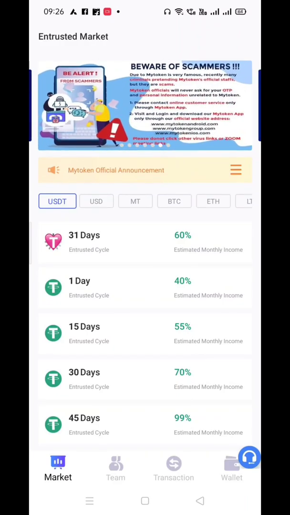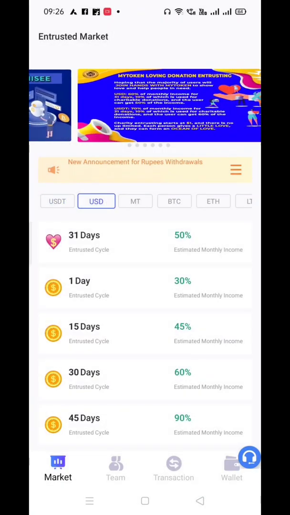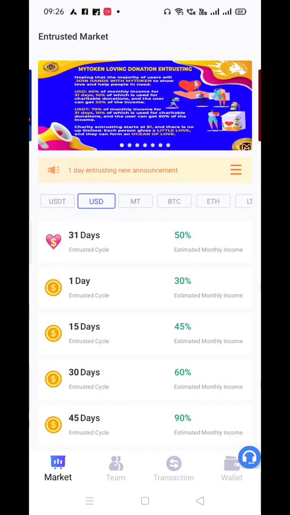If you recharge with INR deposit, go here USDT, then you have to choose these plans.